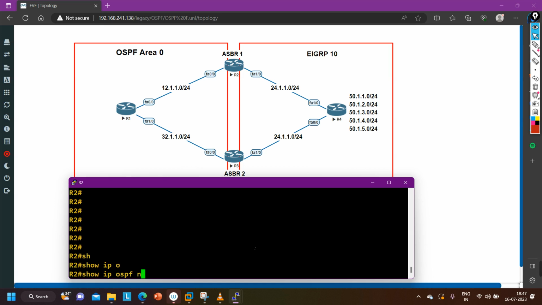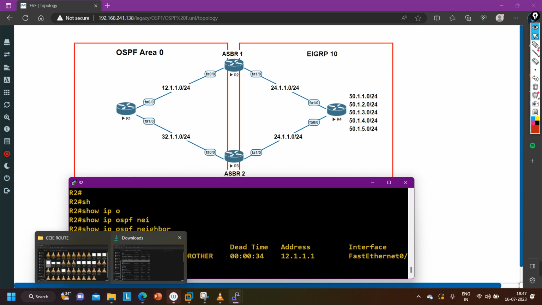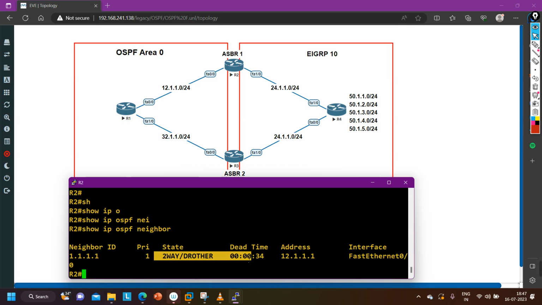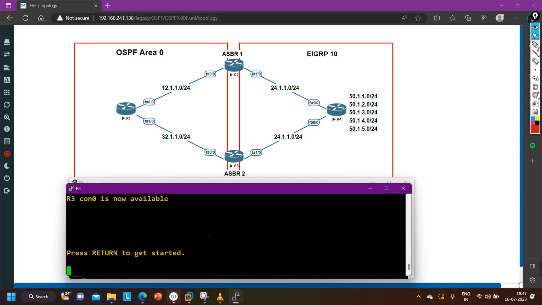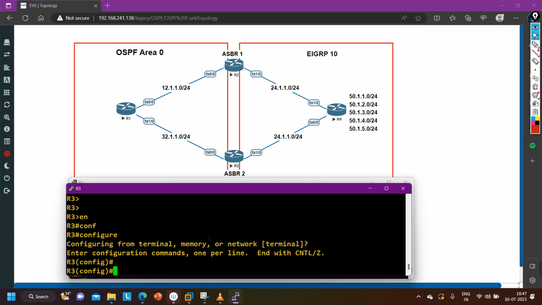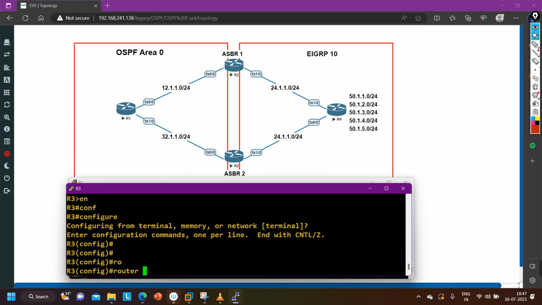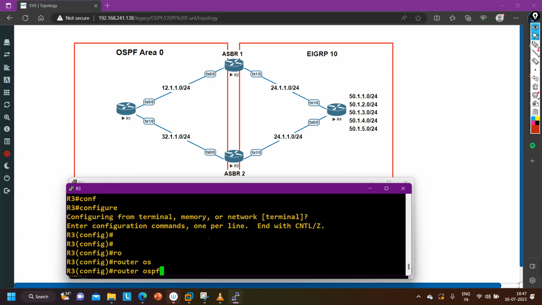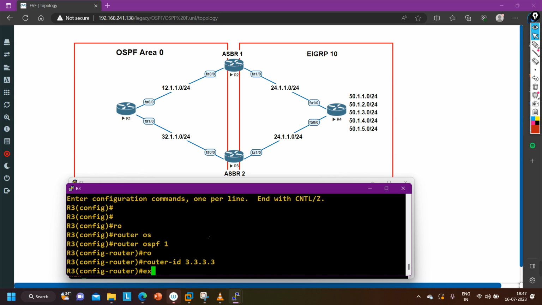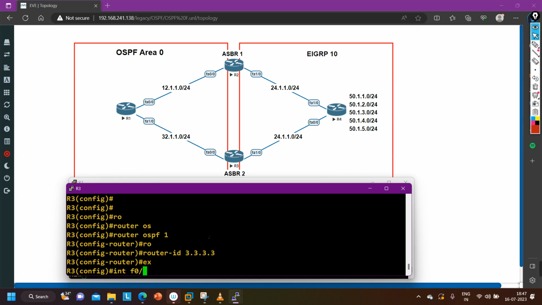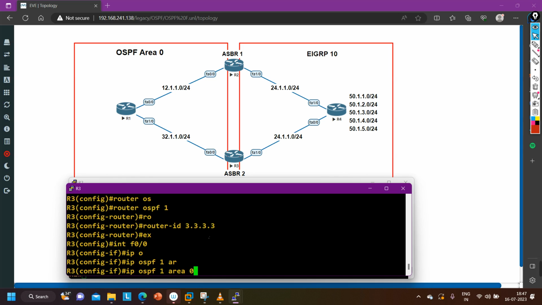So show ip ospf neighbor. Now you can see neighbor is in two-way state. Soon it will come in full state. Let me configure R3 now. On R3 also I am going to say router ospf process 1 and router ID 3.3.3.3, exit, interface F0/0, ip ospf 1 area 0.